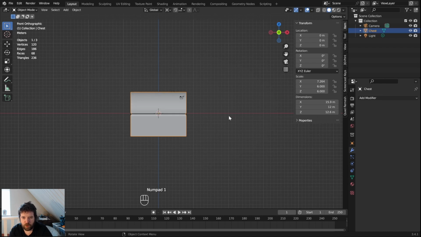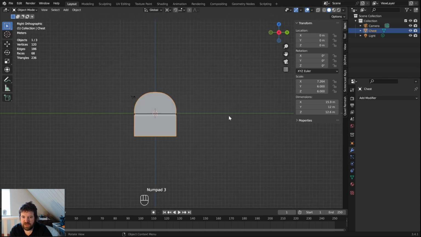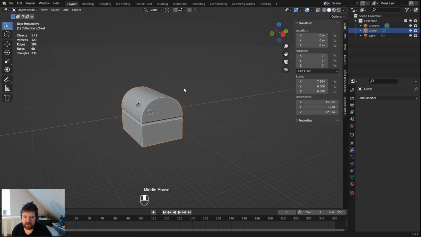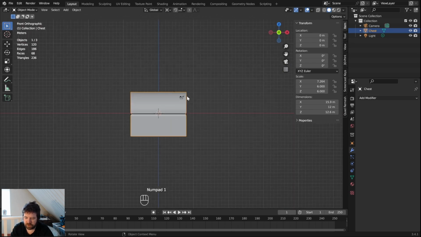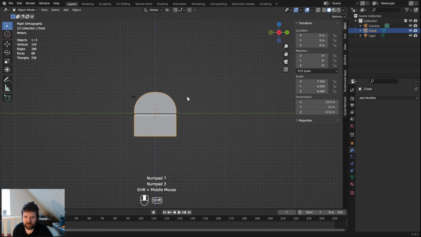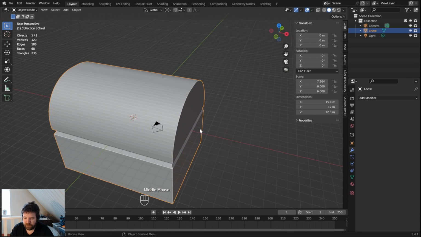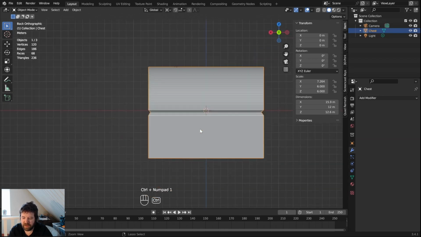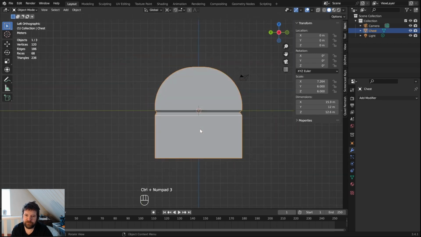Numpad 1 is the front view. Numpad 7 is the top view. Numpad 3 is the side view, and it's from the right. I can always rotate the scene around like usual, but I can also use these, and it's very handy to have these views. If I hold down Control, I see it from the opposite angle, so Control 1 is from the back, Control 7 is from the bottom, and Control 3 is from the left.